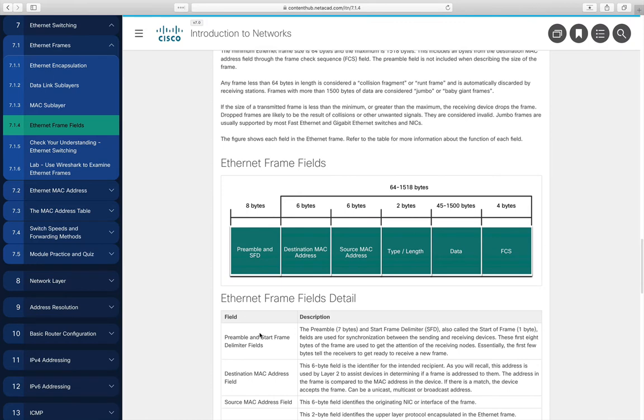Talking about these in detail, like I said, this first part is shown as 8 bytes. While technically correct, I'm going to show it as 7 bytes followed by 1 byte, the start frame delimiter, which they have labeled here as the SFD. And we talked about this last time. So there are 7 bytes of the preamble that are transmitted.